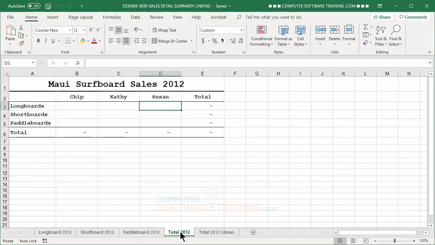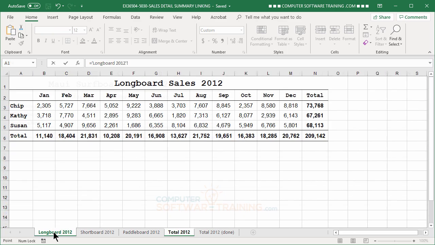Now, so what we're going to do here is we're going to start out with Chip, okay, Chip Longboards. Now, if I click on the Chip's Longboard here, I'm going to go and hit the equal, all right? We'll go to, of course, in this case, I need to go to Longboard, right? There's Chip, there's the total, all right? And then all I have to do is just hit the Enter key.